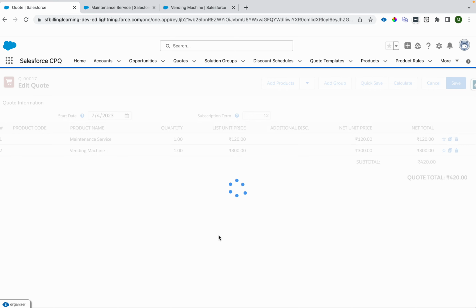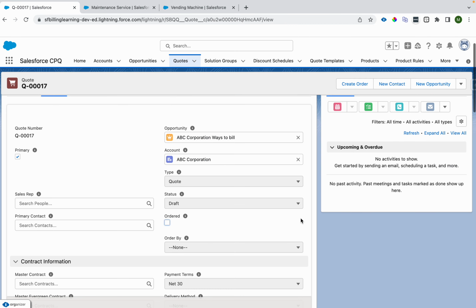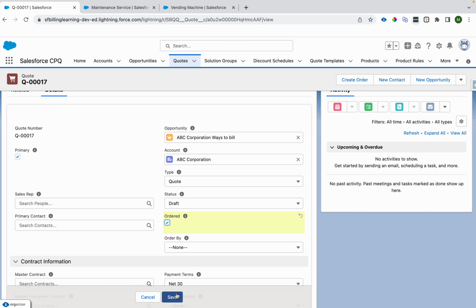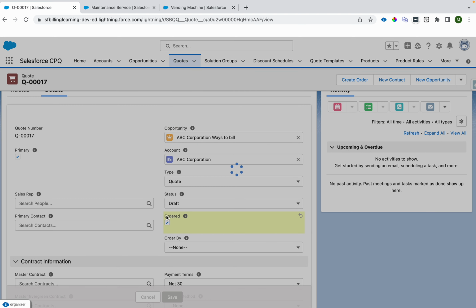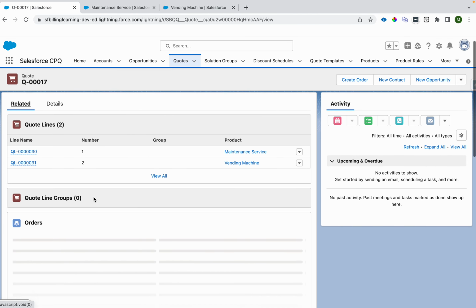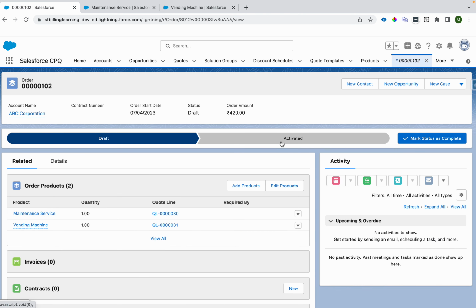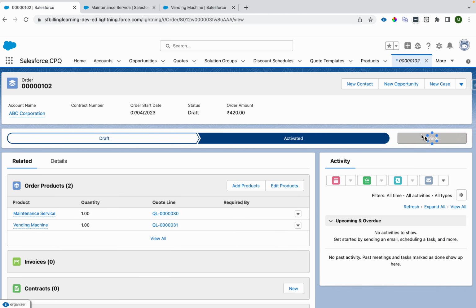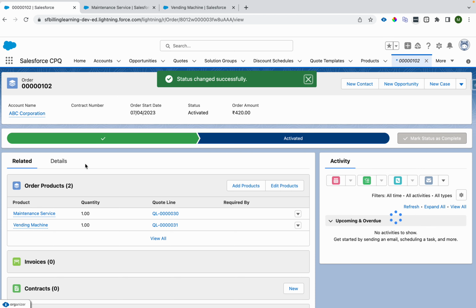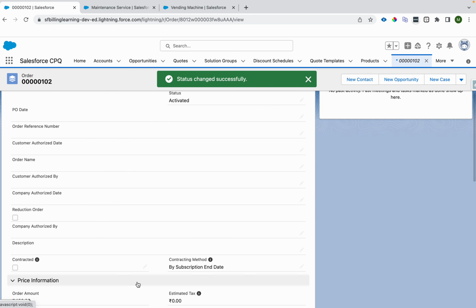I'll just save it. Once I save it, I'm going to create an order out of it. So I'll click this order checkbox and click save. This will create an order for us. So the order got created. I'm going to directly activate the order, and then we'll create a contract for the contracting process, right?